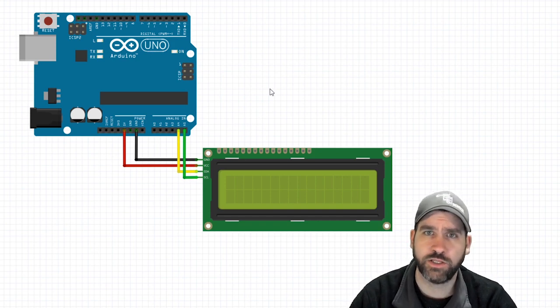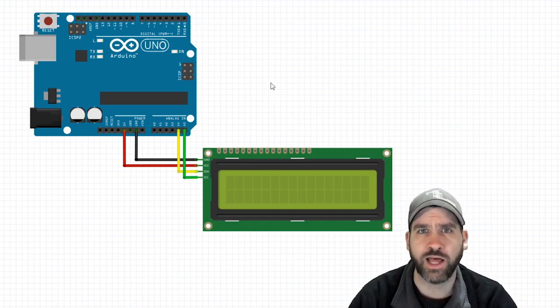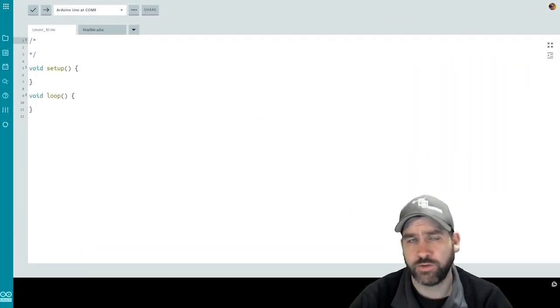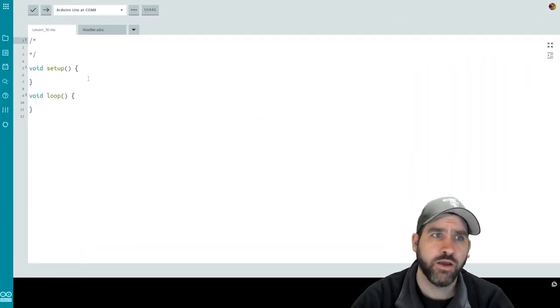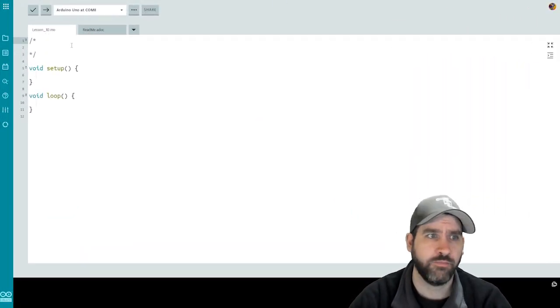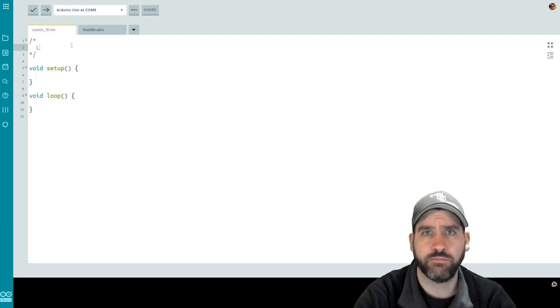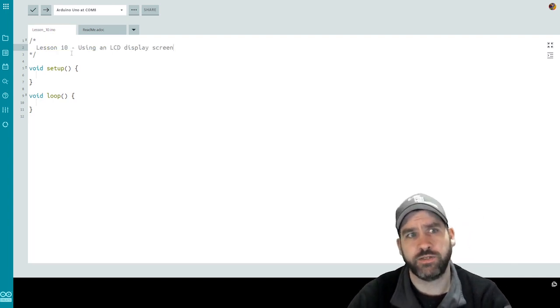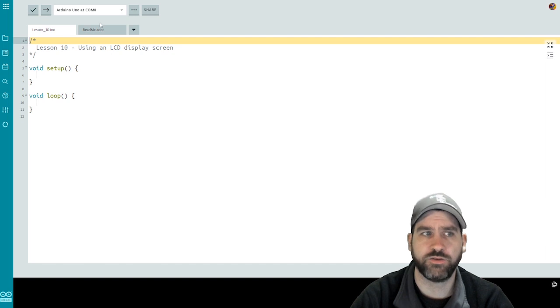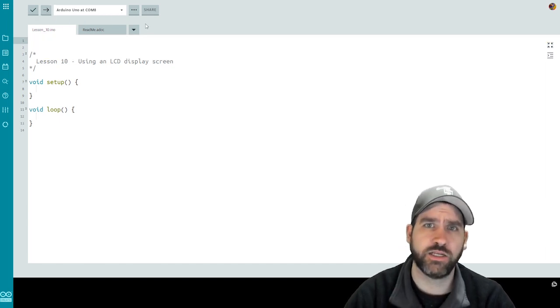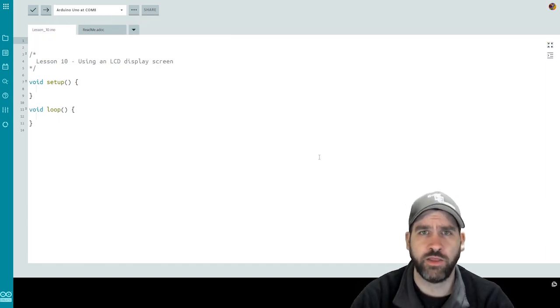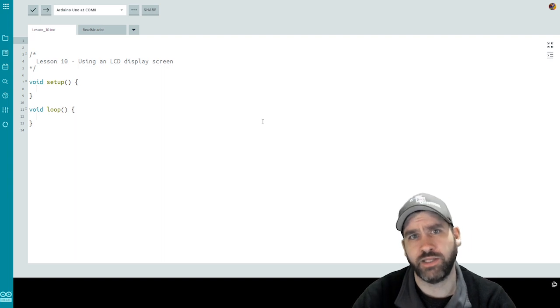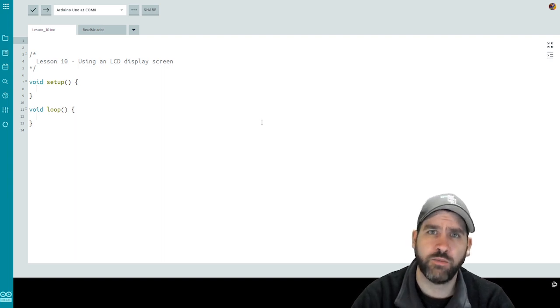Let's jump over to the code and see if we can figure out this whole library thing. All right, so here I am in the coding interface with a blank file called Lesson 10. I'm just going to make a quick comment here: lesson number 10, where we're going to be using an LCD display screen. Before we do anything else, we need to discuss libraries. I'm going to show you how to use it in the web interface, and I'm going to include some links in the description of the video that talk about the Arduino IDE, as well as using a Chrome extension like Chromeduino 2.